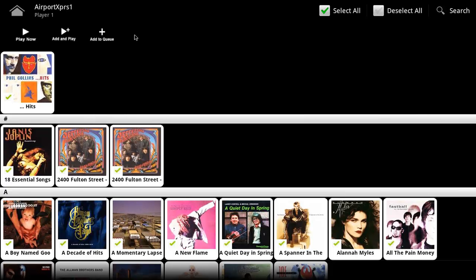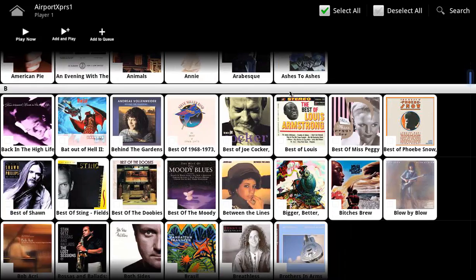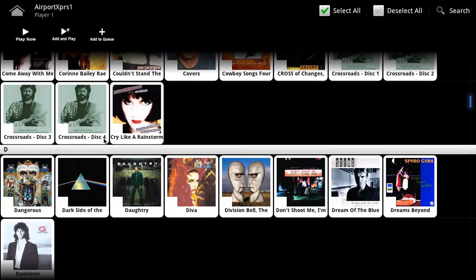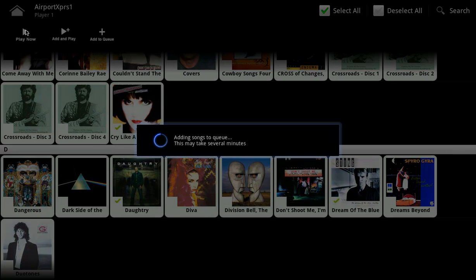Click on Albums to see a grid of album covers of your iTunes music. Since I want to play only a few of my albums, I will click on Deselect All. Now I will select the albums I want to play and click on Play Now.